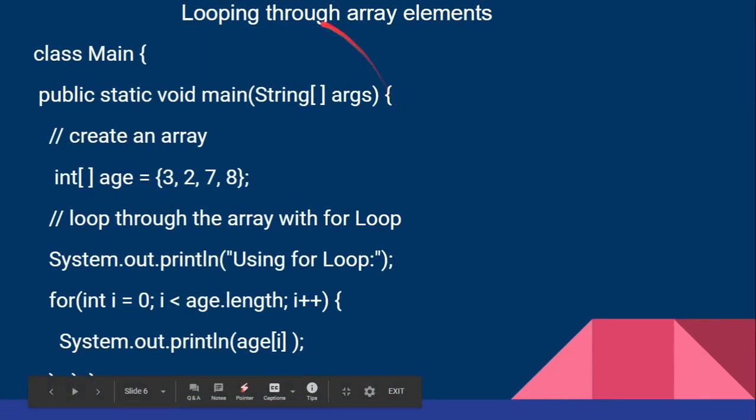Now let us see how to loop through the array elements. We know that an array consists of many elements. From the beginning to the end it has many elements. Now let us see how to loop through the array elements. That means how to access array elements using the looping statement. We are here using the for loop statement.